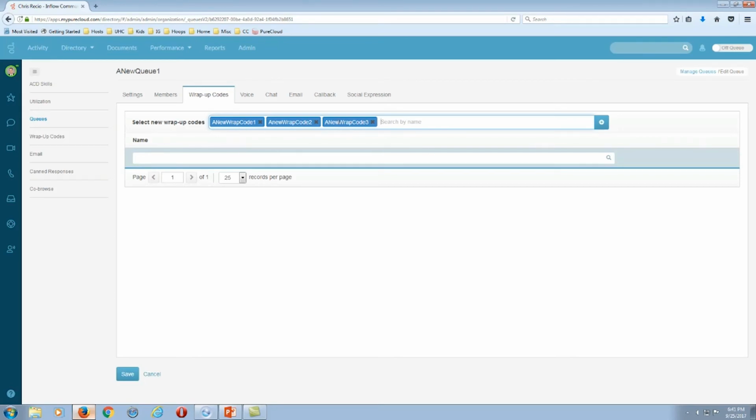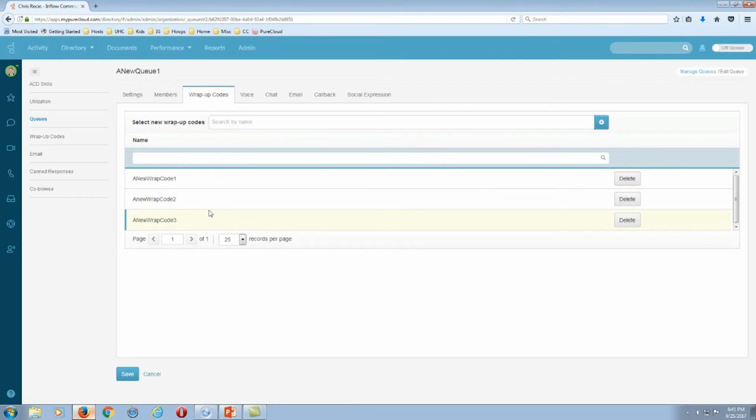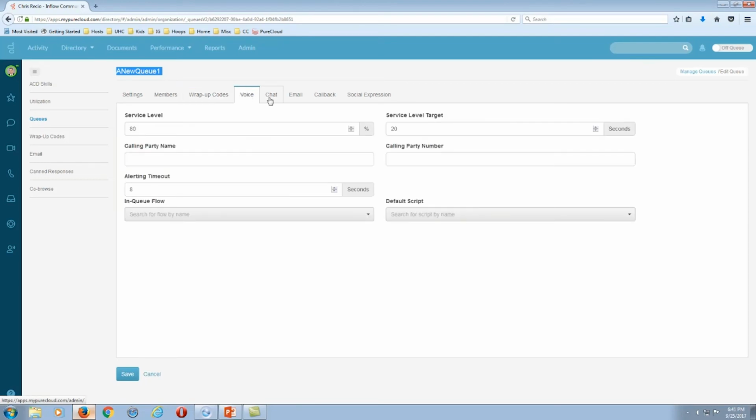Once I've decided I've got the 3 here configured, I will select the plus on the right. And those are my wrap codes for any calls coming into a new Q1. And when I say calls, I mean interactions, emails, social media, etc. Now, we're going to get into each of the media types: voice, chat, email, callback, and social expression.